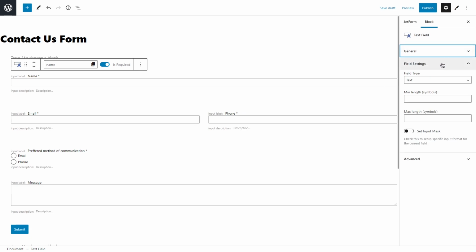As for the field settings, here you can specify the field type, then set minimal and maximum length, and also set input mask. Masks will help users better understand what information is needed. In a moment, I will use it for a phone field, so stay tuned.